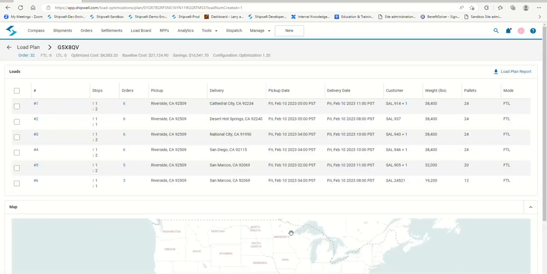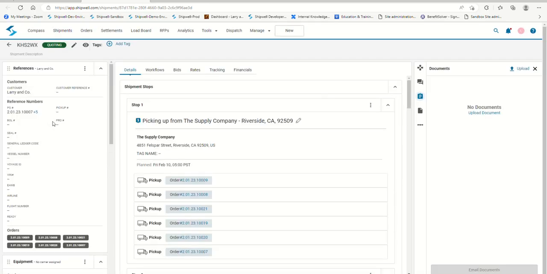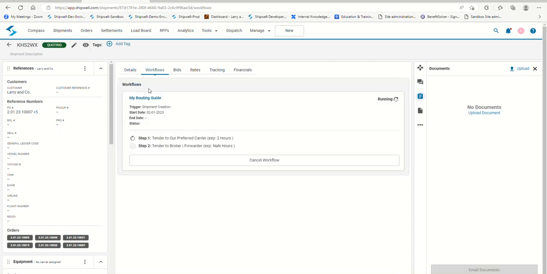As part of the shipment creation process, I could also automatically apply a routing guide. So really from just a couple of clicks, I can go from orders to consolidated loads to orders that have been consolidated and executed, meaning that I've applied a routing guide, tendered that to my carrier, waiting for them to accept, and then to begin that whole track and trace process that will end with the settlement of that eventually.